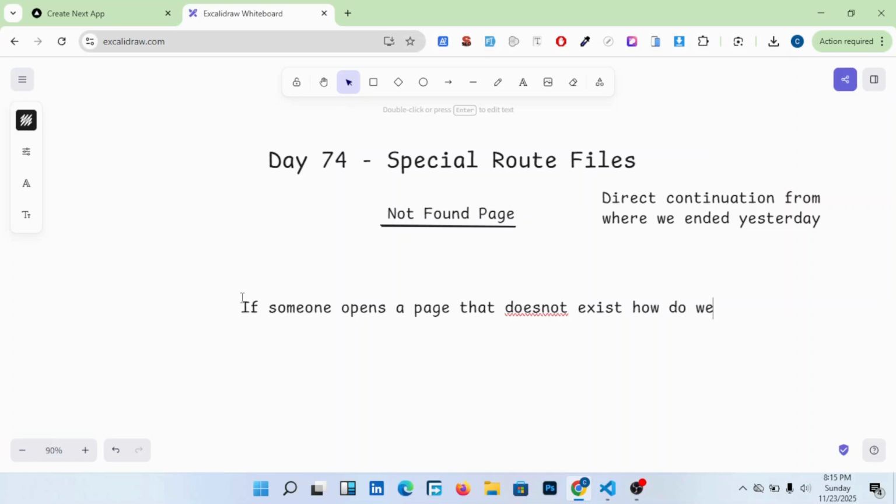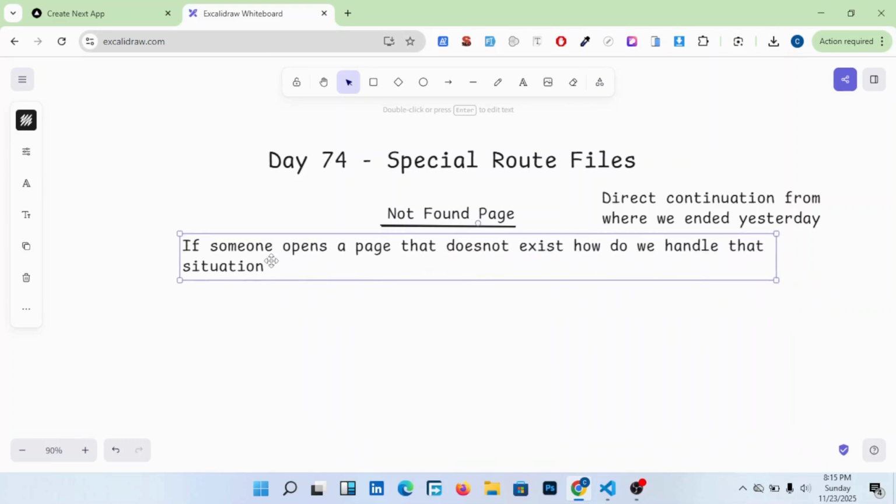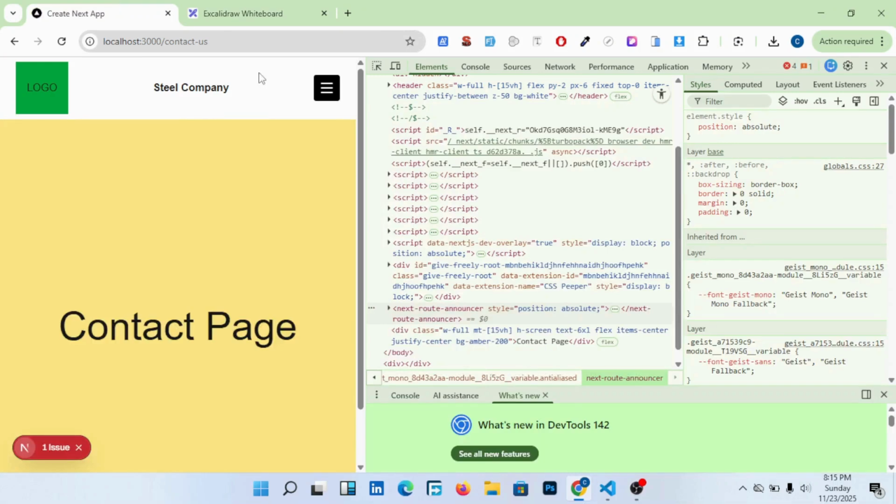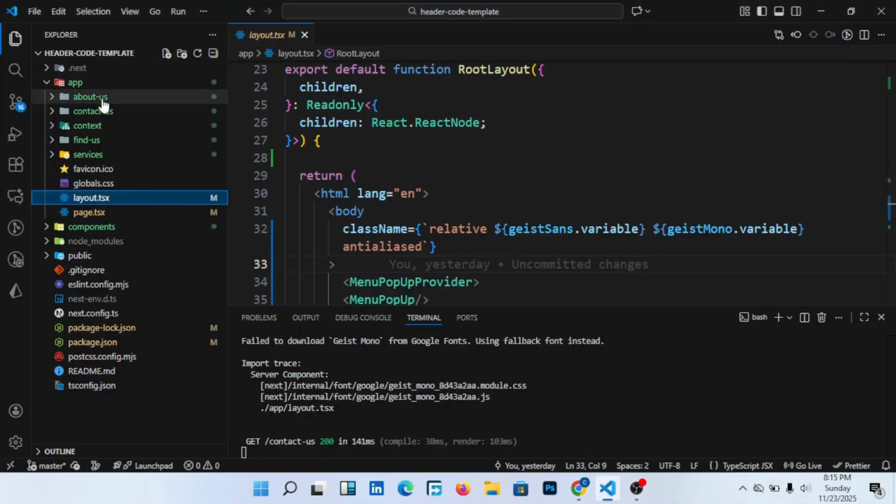How do we handle that situation? If someone opens a page that doesn't exist, how do we handle it? If you don't know this, you are going to find a lot of problems to come. As you can see, we have our normal routes here; our routes are about us. This one is for the about page.